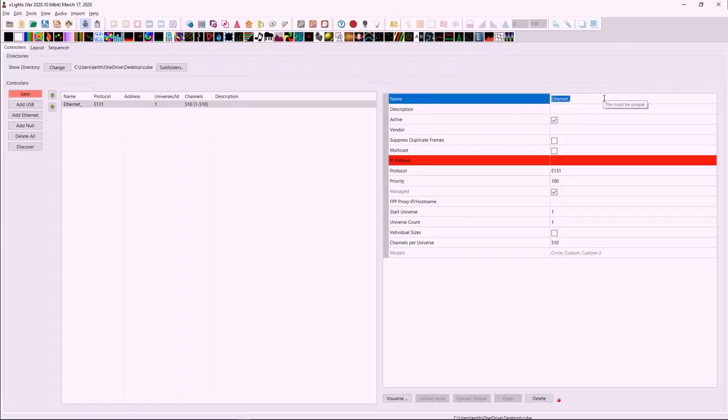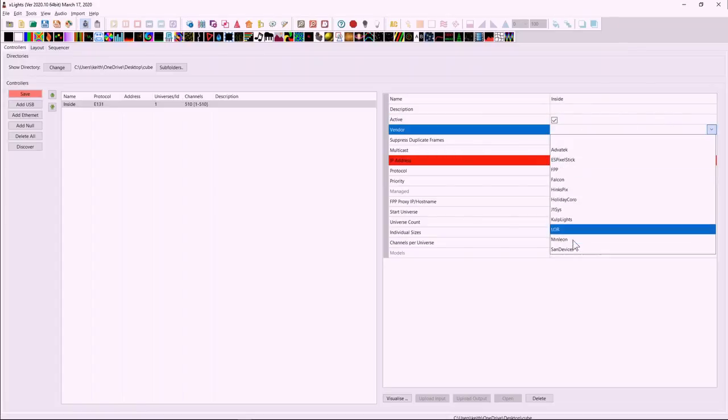So let's imagine that this was an F16 V3. Now typically I wouldn't put the model here, I'd put where it is or what it does. So this might be my inside controller. I do have a Falcon that I use to control all my windows, etc. It's my inside controller. You can put a description field in here. You can choose your vendor. This is a lot easier. It used to be a huge list.